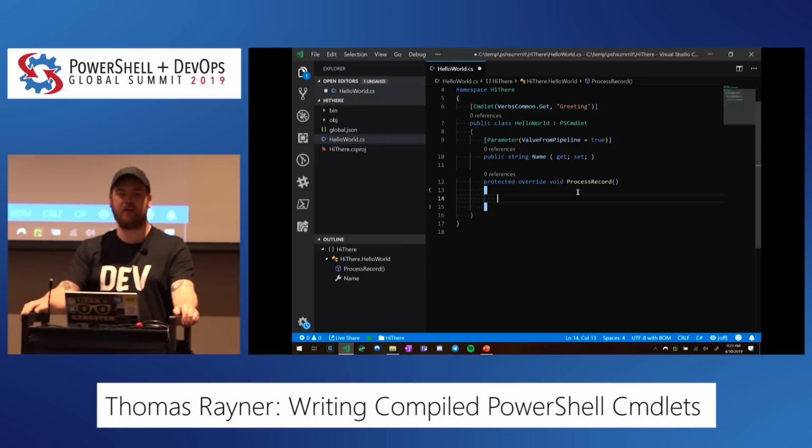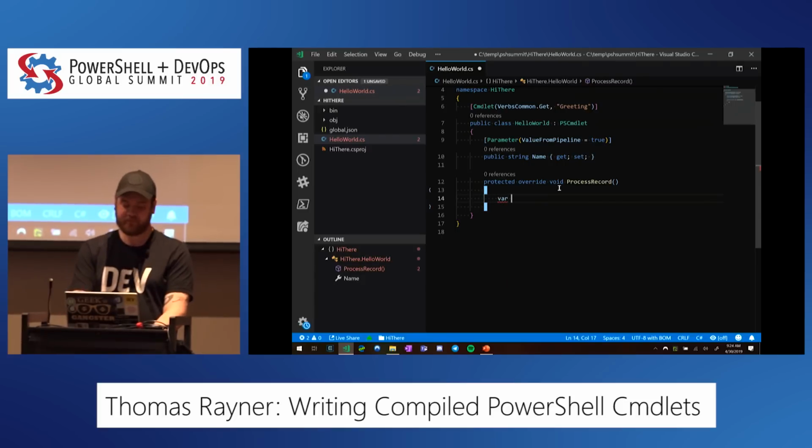And I'm overriding that with my own definition of what process record is going to do. This void is just saying it doesn't return anything, because in the C# world, it doesn't return anything. We're going to write stuff out to the PowerShell world, but we're not going to write anything out to our C# world here. And I'm going to use var to declare a new variable and call it whodat. I'm naming it that so you can keep track easily, so it doesn't scroll for days.